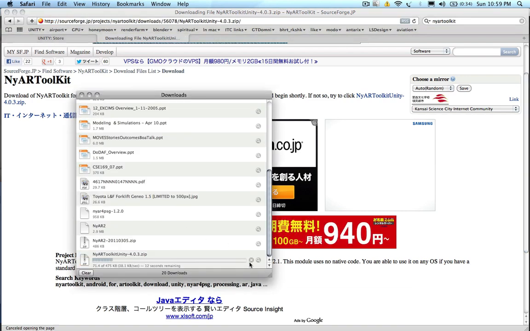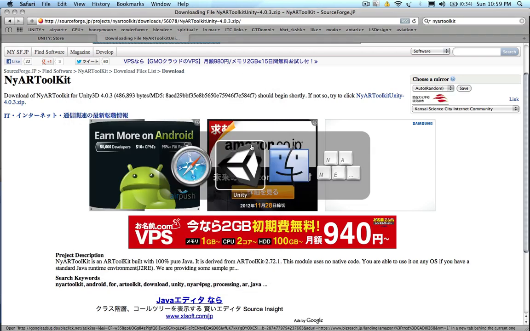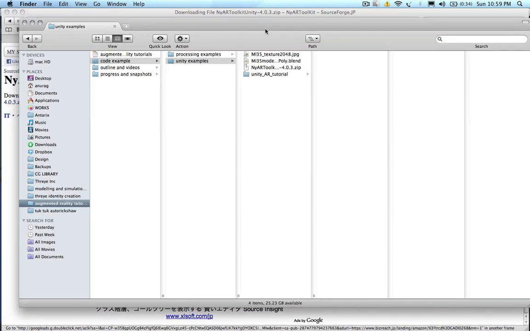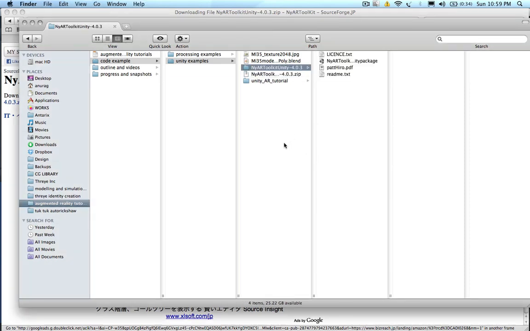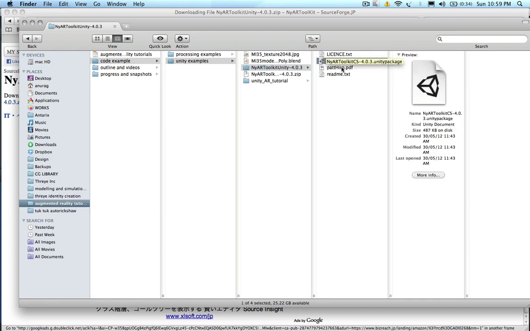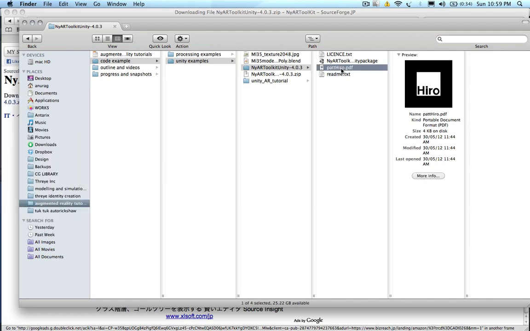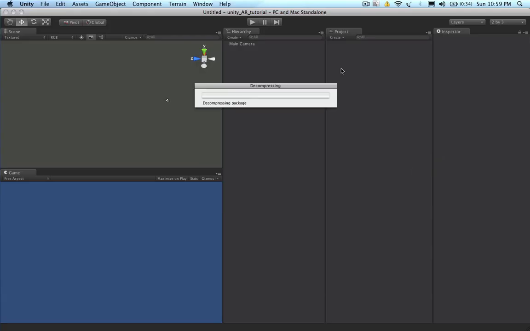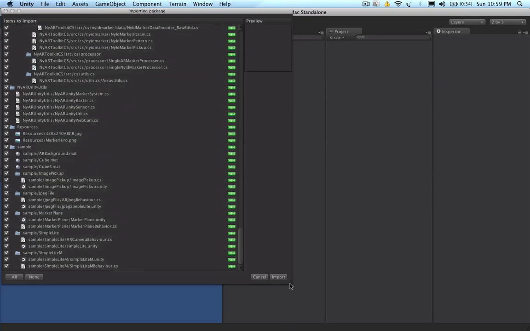Give it a few moments, and while this downloads, I have already gone ahead and downloaded it, so I am going to head across, and this zip file is where the download is. So go ahead and open it, and you will see it's got a Unity package. It also once again has the Hiro pattern, which you came across in the last video, and it's the same pattern which you'll be using over here. So simply click on this Unity package. It'll decompress and it'll ask whether you wish to import all this. Simply go ahead and say import.